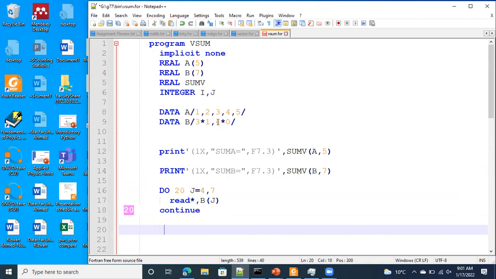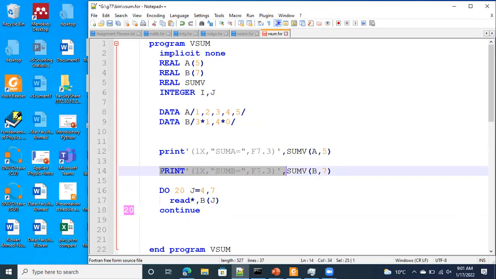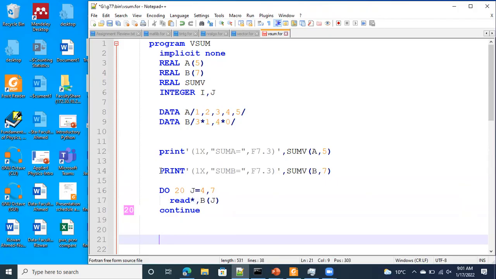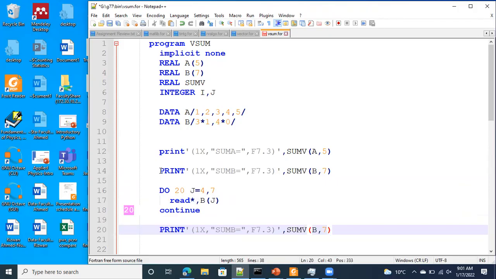And again, I compute the sum B. New values only at 4 to 7th position. I update those values and I again compute the sum, right? So let's see whether this program works or not. So this is like reading from the terminal, storing data to a vector from the terminal.